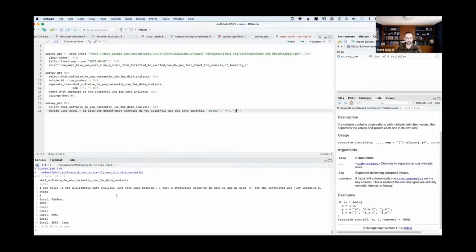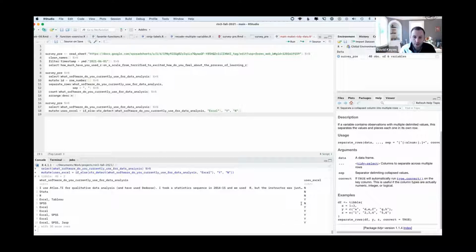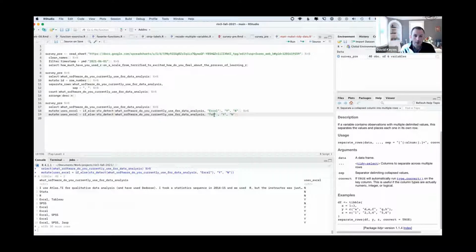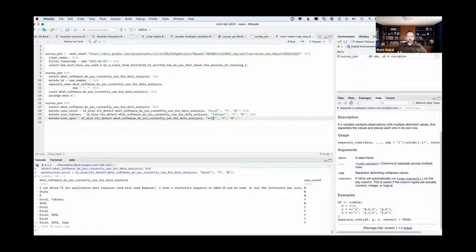All right. So let me run that. And you can see now, if I go across here, okay, perfect. That one worked. You can see that works. Yeah. So then I could pretty much just replicate this for Tableau. I could do the same thing for SPSS. Yeah, so I'm starting to see now it's a lot more code.